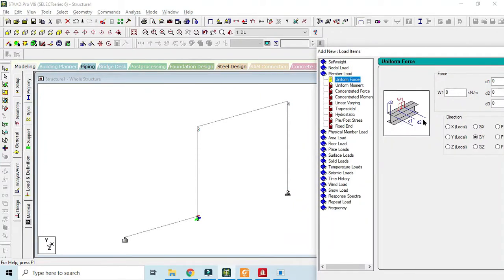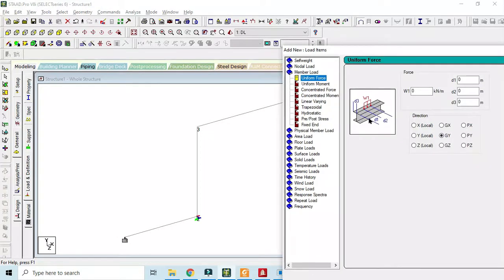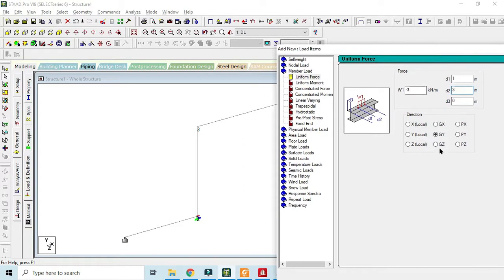Then member load, as you know, you can provide as UDL, uniform force. So D1, D2, D3. D1 indicates the start, when the load will start. D2 indicates from the start till the point where the load stops, and D3 indicates where the load should be provided along the section, either in the exact center line or slightly displaced. For example, I provide here say -3 kN per meter, D1 from 1 meter till 3 meters. D3 for the time being I want to place along the center line.